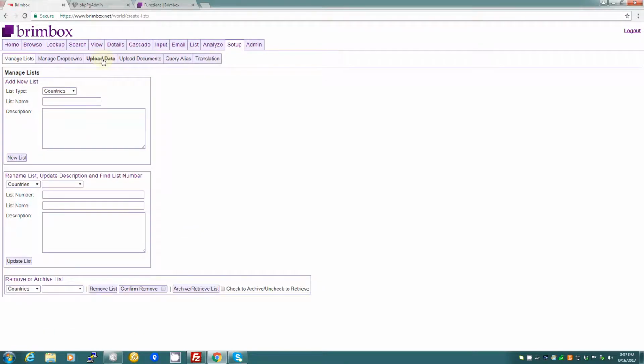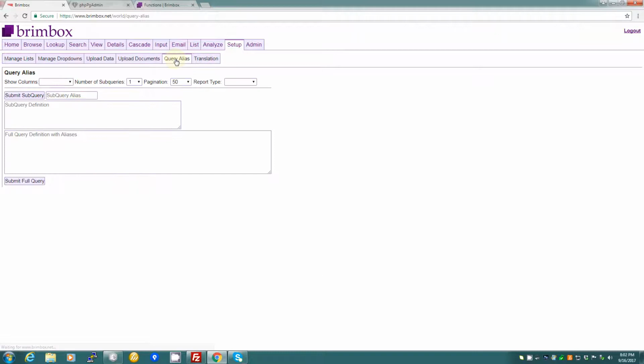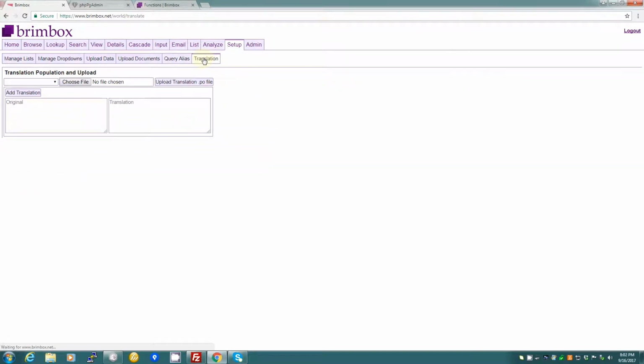And we have upload data, so you can bulk upload data. You can upload documents, so this would be where you save your documentation or any documents of the WordPress. You can also save files. This will actually save files too. You can use this as a file management tool. We have this query alias, and I'm not going to talk about that too much, but this is where you can build reporting queries, or you can just query the database, and it has this subquery alias that helps out. And of course you have translation. This is fully translatable into any language, and you can also translate from English to English.